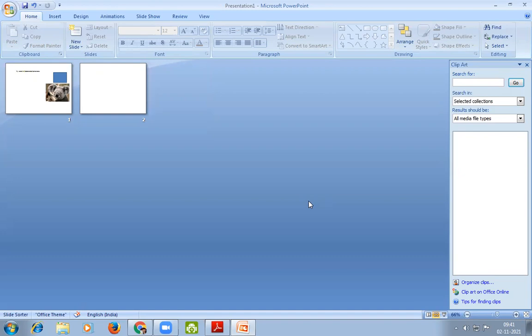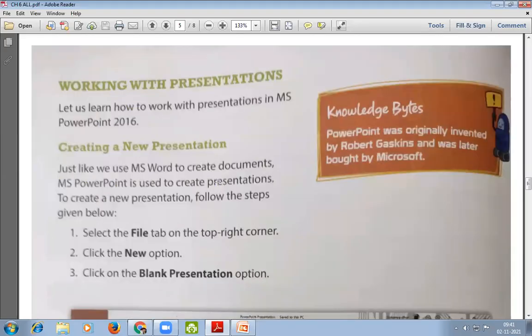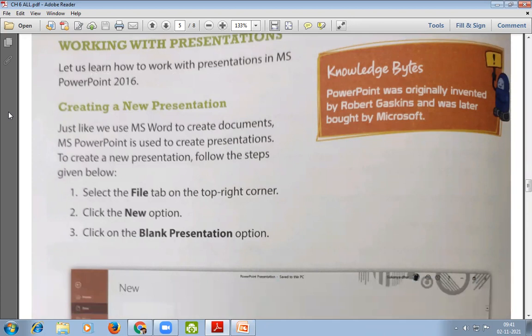Next, students, open page number 66. Working with presentations. Let us learn how to work with presentations in Microsoft PowerPoint 2016. Creating a new presentation. So now we are going to learn how to create a new presentation. Just like we use Microsoft Word to create documents, Microsoft PowerPoint is used to create presentations. To create a new presentation, follow the steps given below. Select the File tab on the top left corner, click on the New option, click on the Blank Presentation option.